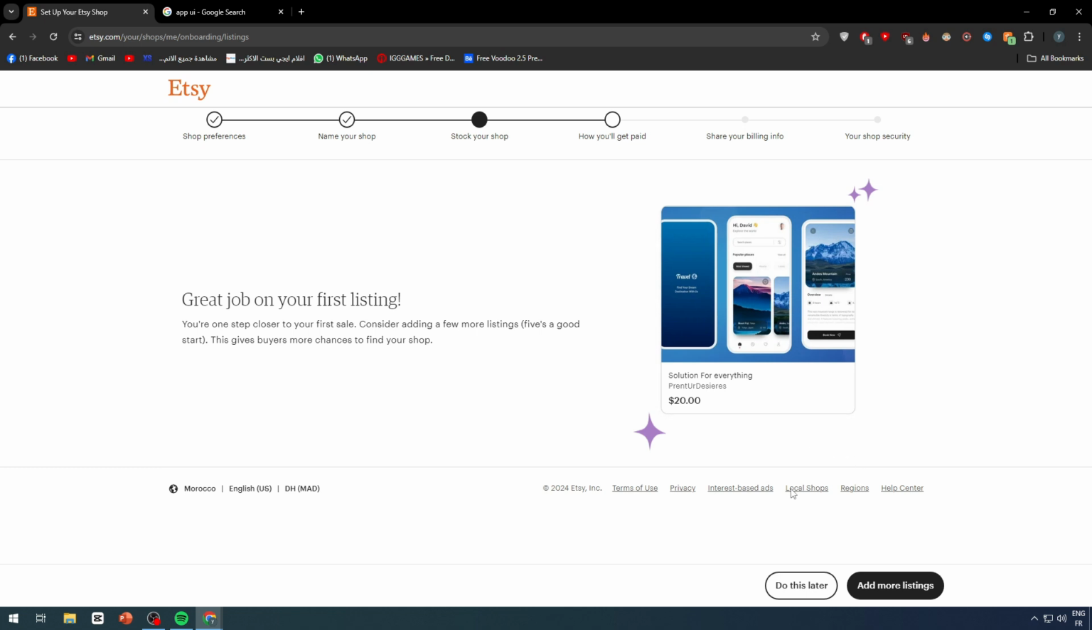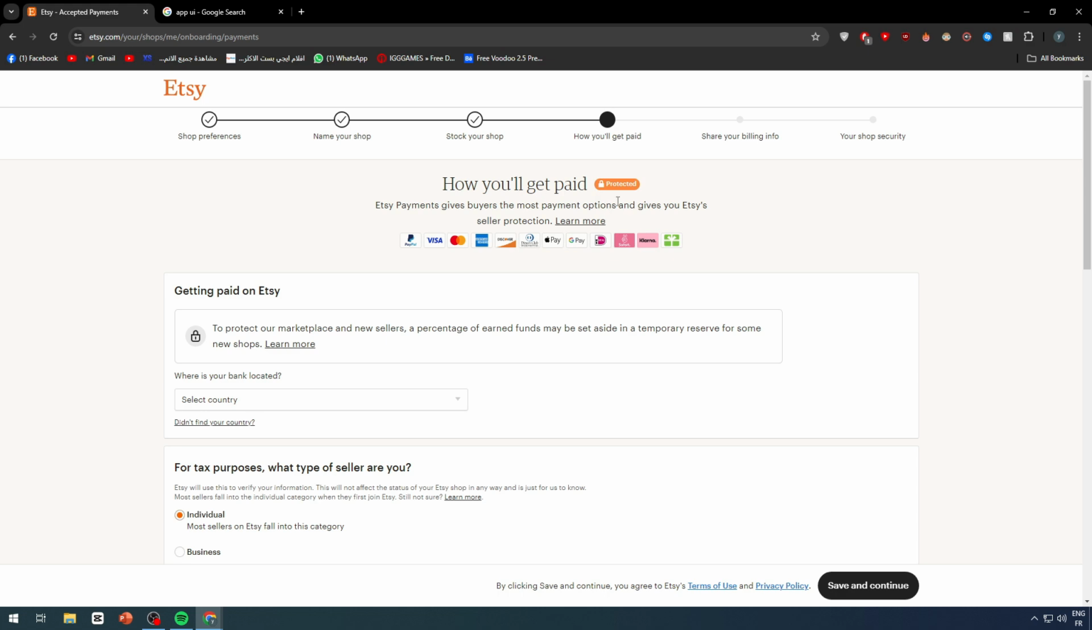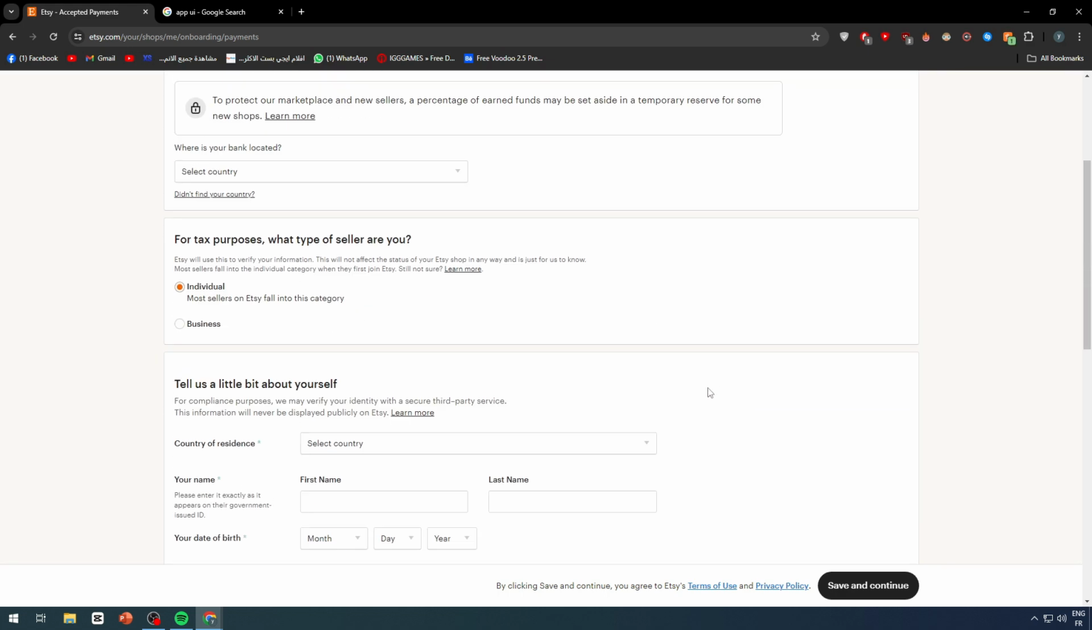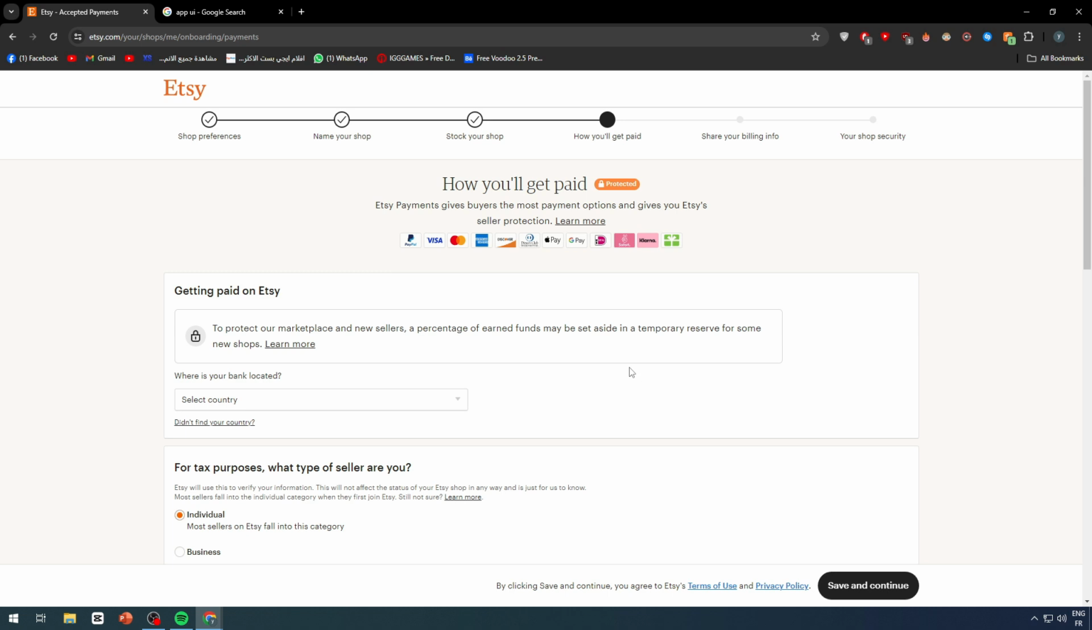Now you simply have to do this later. Finish your profile. Here you have to provide some information about you, put your business information, your credit card, etc., and then you have to simply have some shop security, like they will give you some security questions so you can save them, and then you will be good to go.